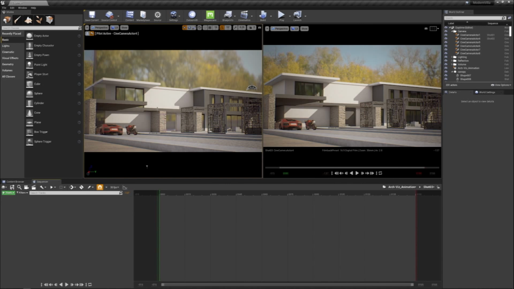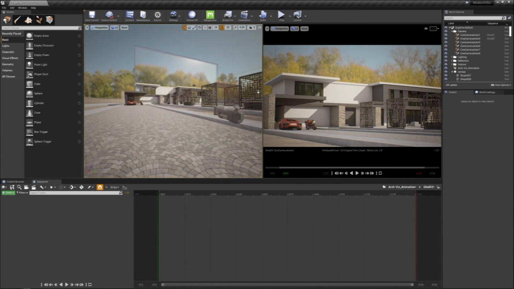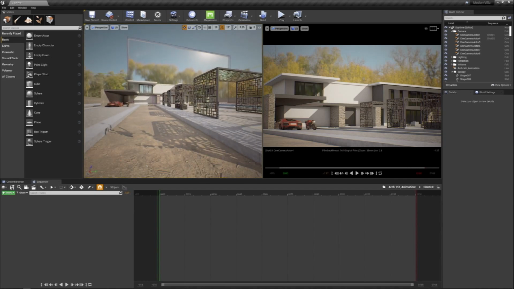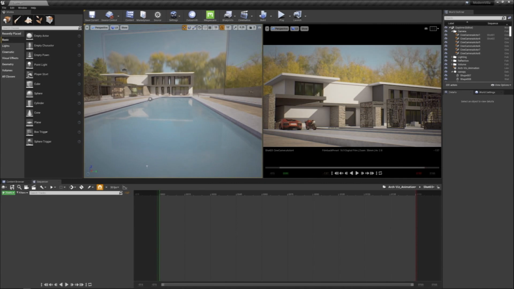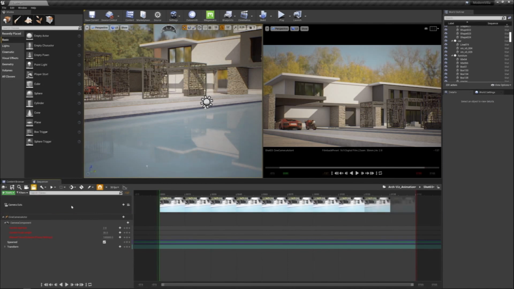For this one, for example, we can create a camera starting from the shot 03 level sequence by choosing, for example, this point and pressing on create a new camera, and this will immediately create a camera for our level sequencer.